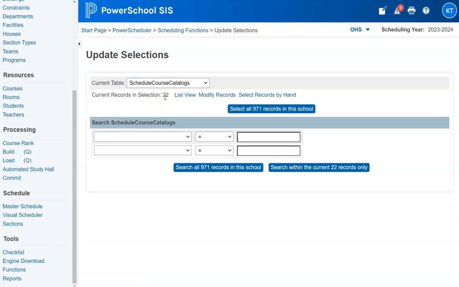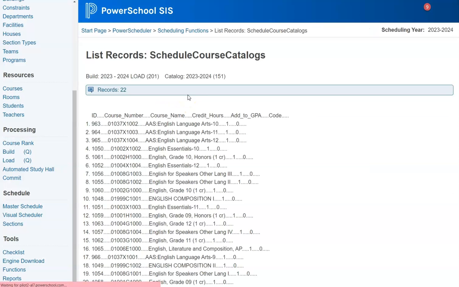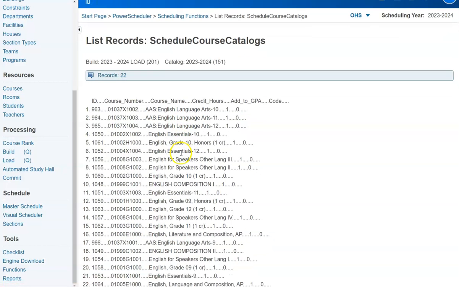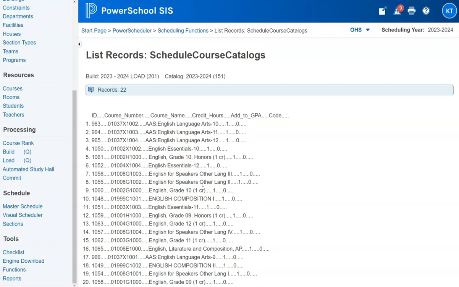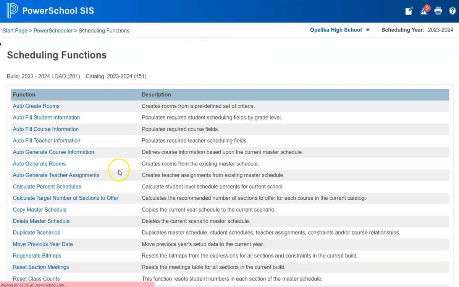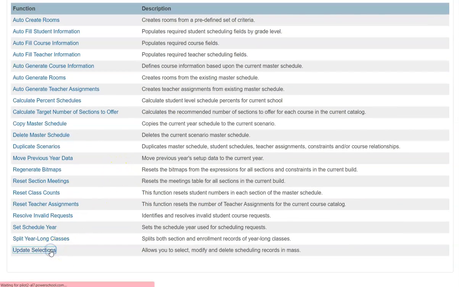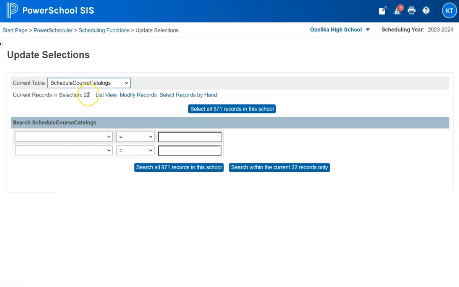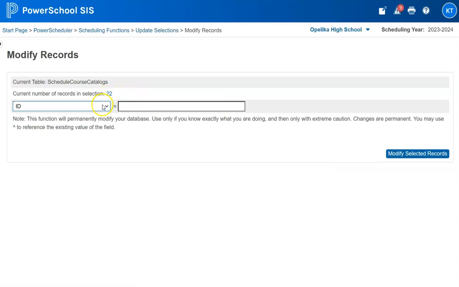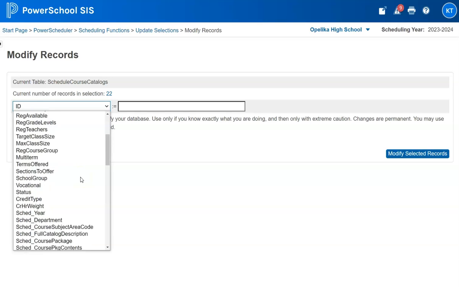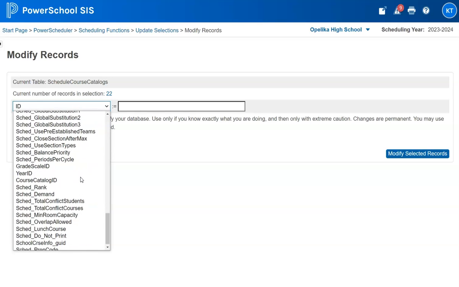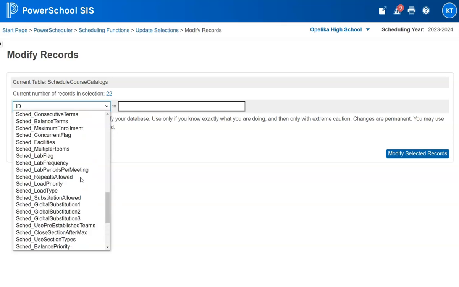Once I have the courses in my selection, I can check and make sure by going to my list view. And it'll show me all of these courses are English. They have English in the name. And then I can go back to Update Selections. Those 22 are still there. So now I have the option to modify my records. So if I click on Modify Records, I can change any of the items in this drop-down box for all 22 of those courses in my catalog at the same time.